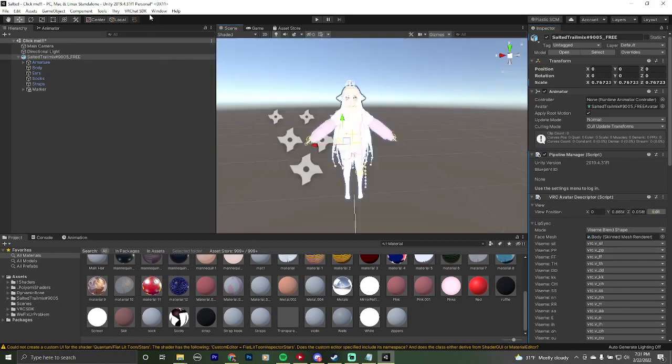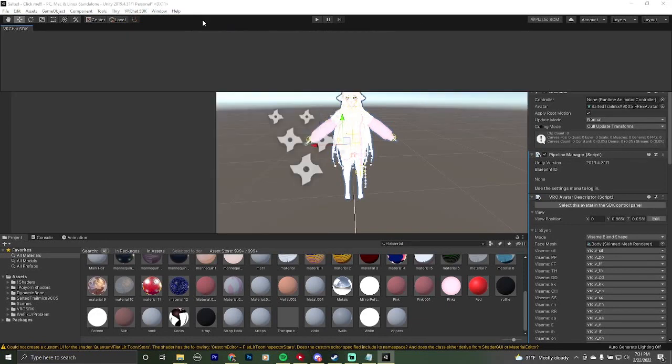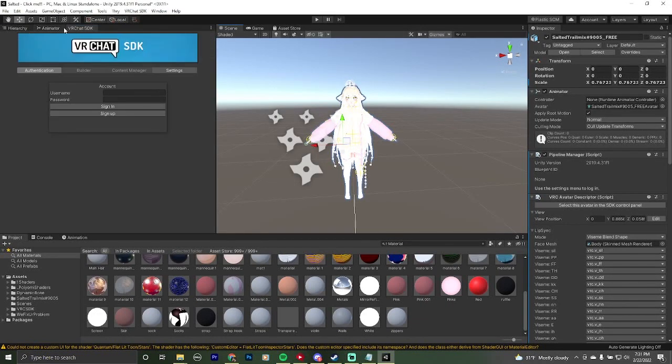A good next step would be to go to the VRChat SDK tab up here and hit Show Control Panel. I like to put my control panel next to my hierarchy and animator just to organize it a little bit better. I'll log in.